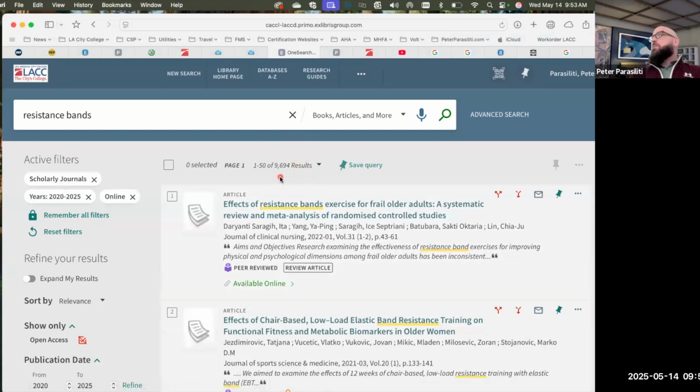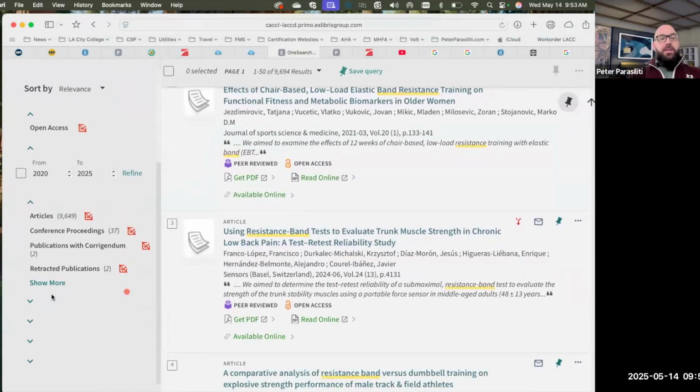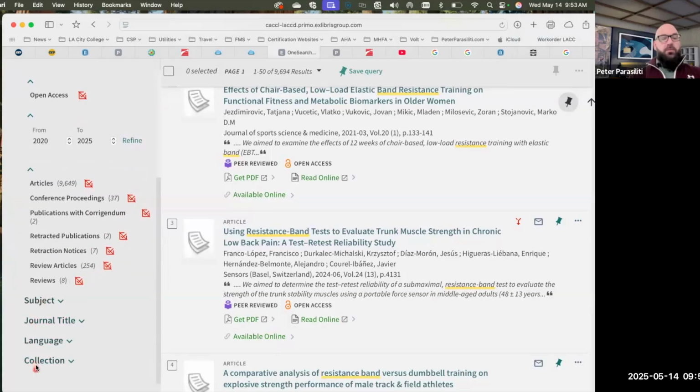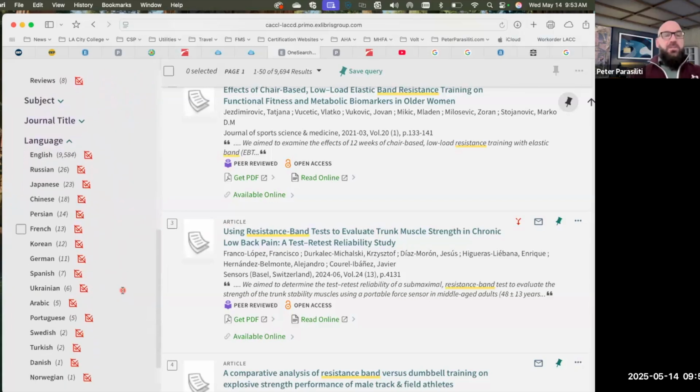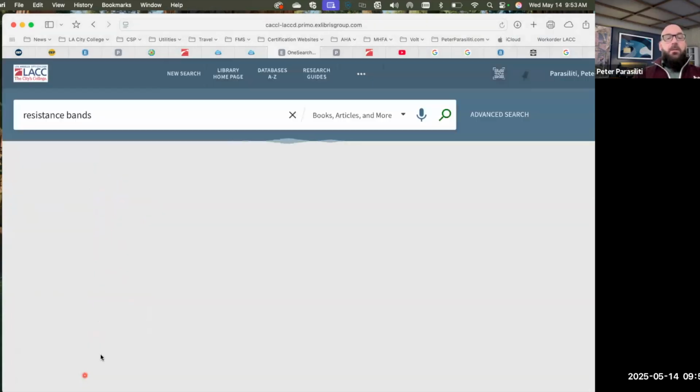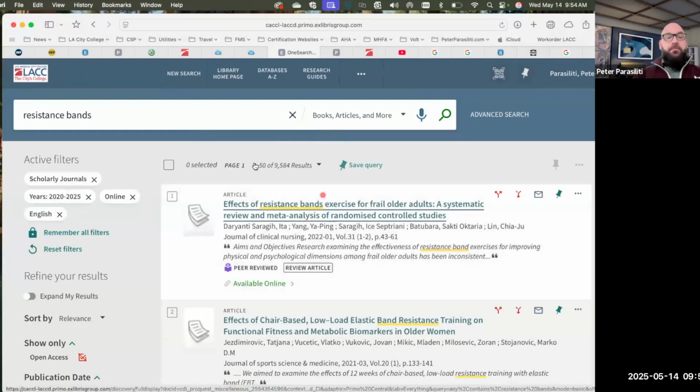It didn't change it that much, did it? Okay. So we got a lot of stuff. The final thing, if I go down to show more, journal language, okay? So you're going to see there's other languages. You've got to stick with English. Click that. And you're going to find that that's kind of everything that we've got.